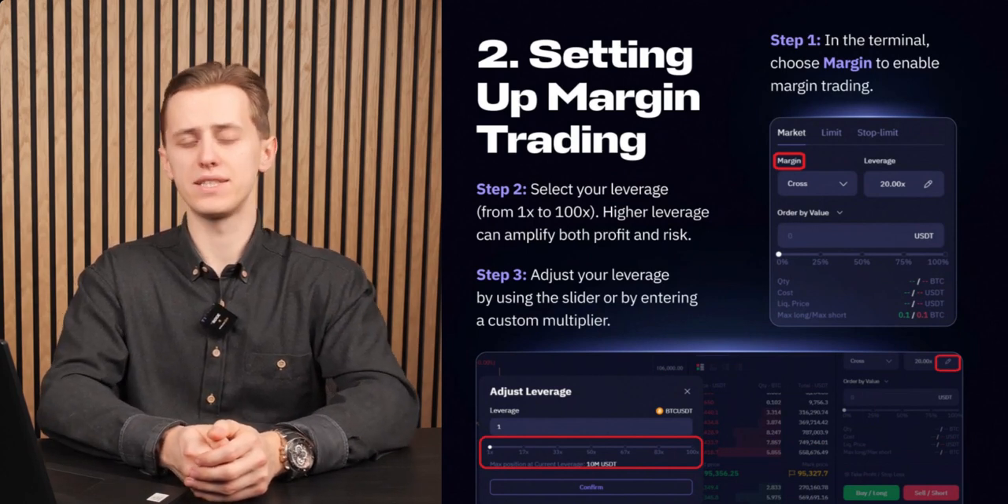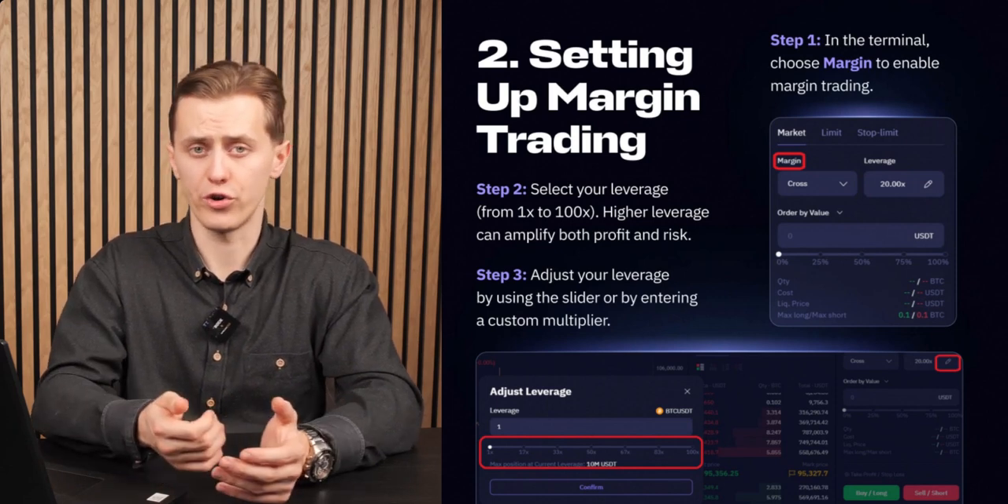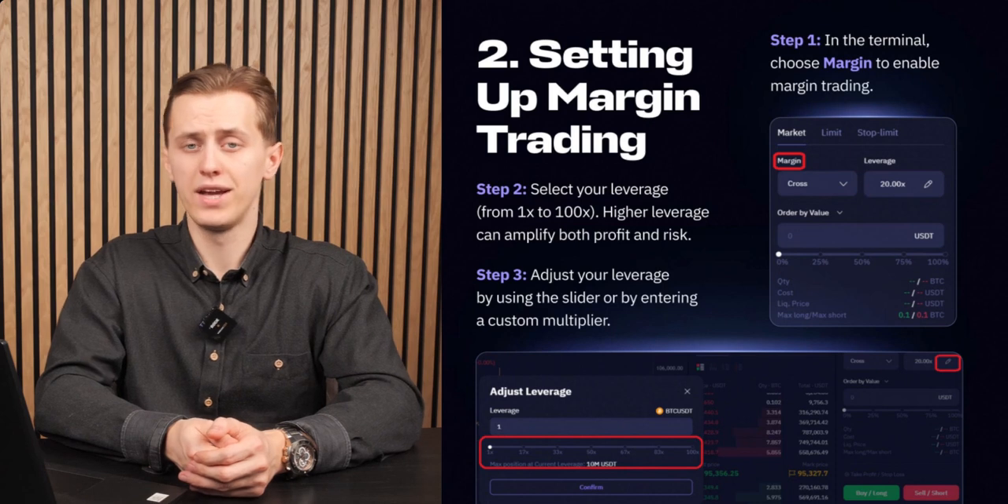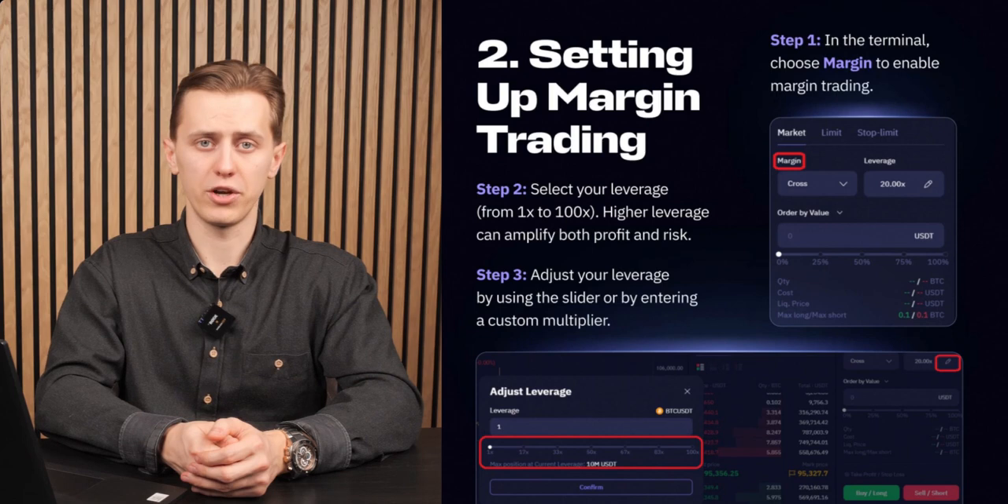Setting up margin trading. Step 1. In the upper part of the trading terminal, select the margin option for margin trading. Step 2. Set your desired leverage level by selecting the multiplier.